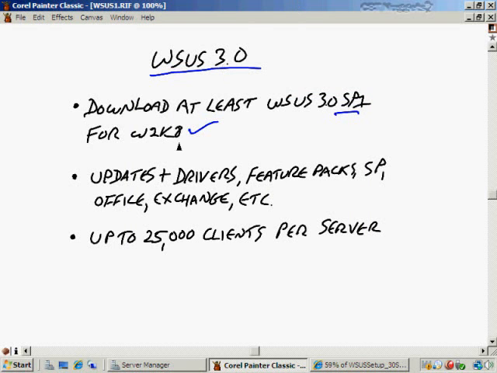And also, what this does is it not only gives you the normal updates that you would expect, but it also gives you drivers. Okay, so it gives you a little bit of extra stuff there. It gives you feature packs, service packs. It updates Office, Exchange. You have several different other products available from Microsoft that you can now centrally administer from WSUS. And it's pretty scalable too, because one WSUS server can service up to 25,000 clients per server.